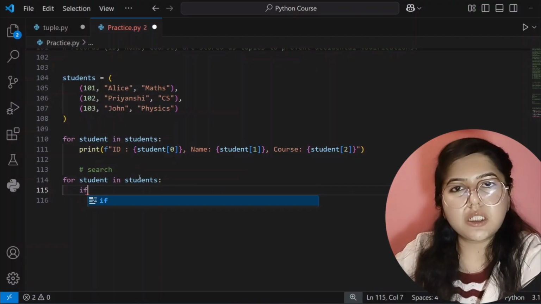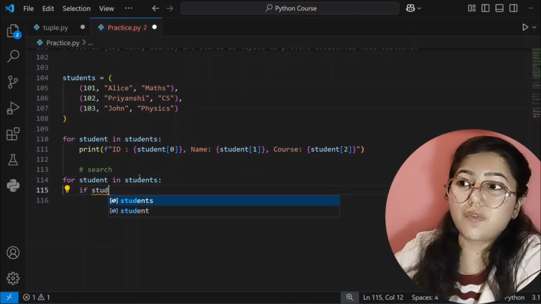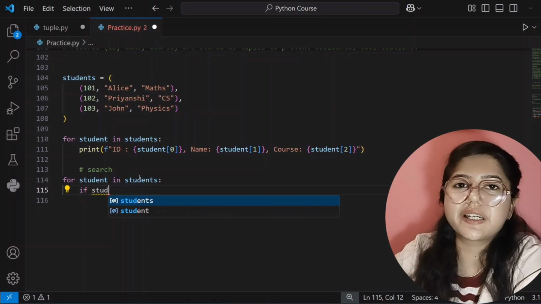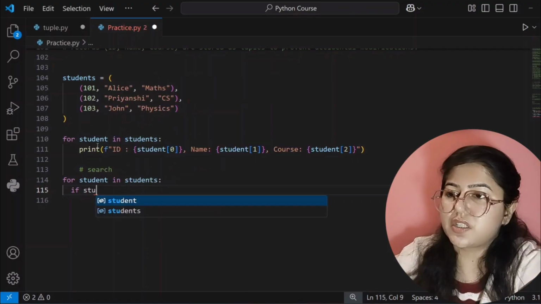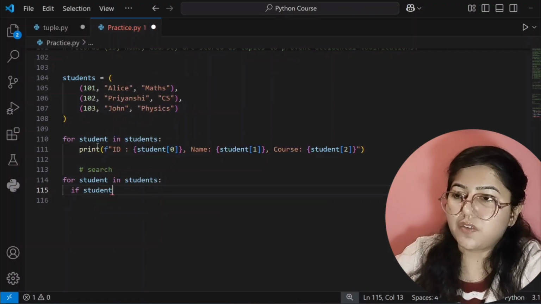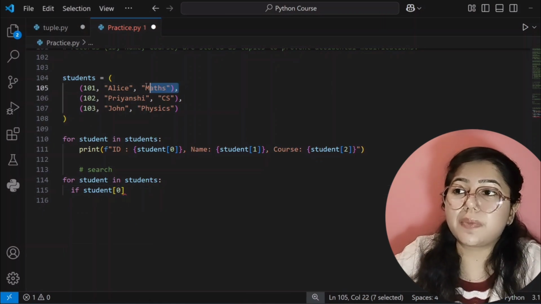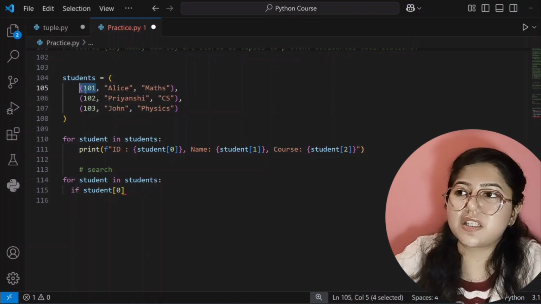We have already learned conditional statements. You will get its link in the description box, and we have also made a mini project in that tutorial. So you will get its link in the description box. If I am writing here, if student, the variable name, and inside square brackets I'm giving its index number. I'm not talking about this complete index number, this 0th, this 1, this 2. No, I'm talking about this ID index number, this 0, 101, 102, 103.